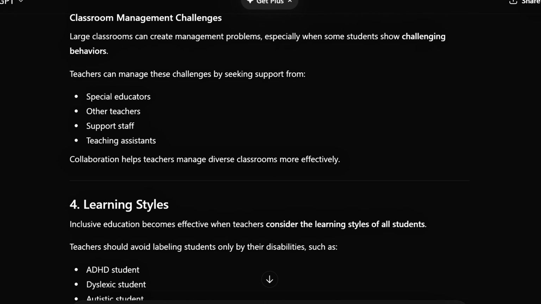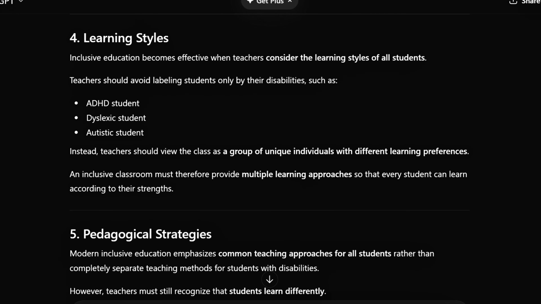Number 4, learning styles. Inclusive education becomes effective when teachers consider the learning styles of all students. Teachers should avoid labeling students only by their disabilities, such as ADHD student, dyslexic student, autistic student. Instead, teachers should view the class as a group of unique individuals with different learning preferences. An inclusive classroom must therefore provide multiple learning approaches so that every student can learn according to their strengths.